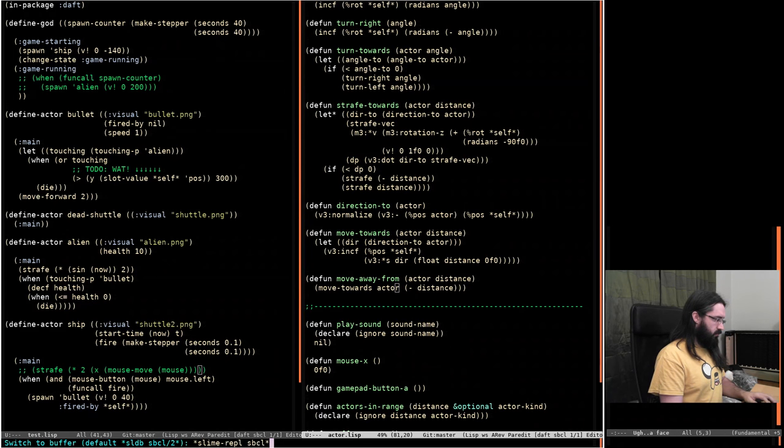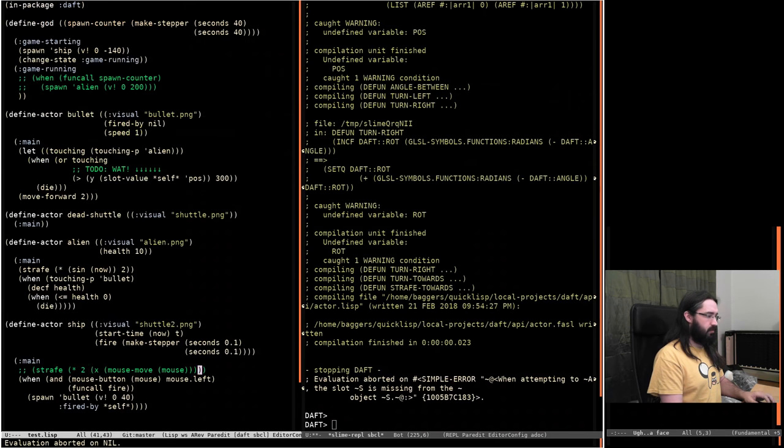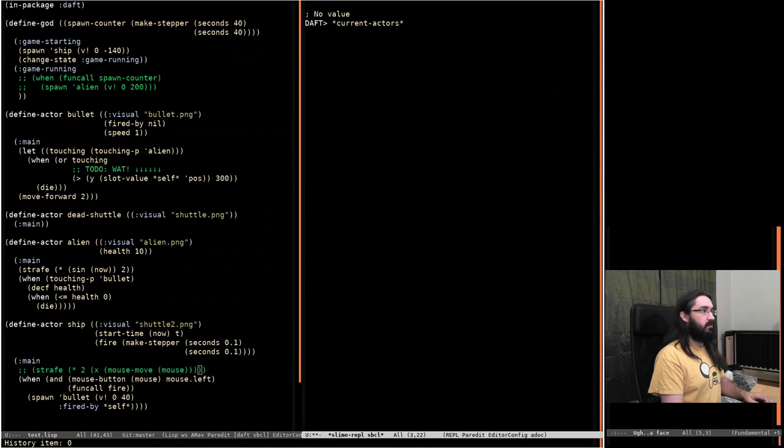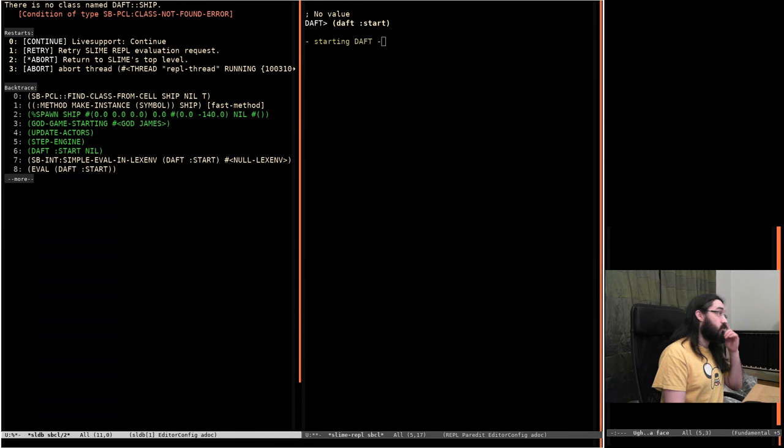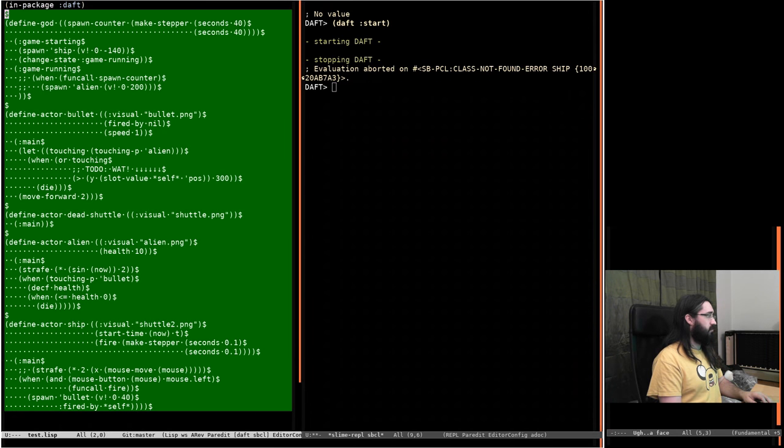Let's go back to the REPL here. Let's go back to the debugger over here. We'll say abort, and we'll start trying to run it again and see what happens. There's no class named ship. That's a bit of a shame. Let's abort then and go into test. Oh, of course, actually, there isn't. Let's just compile these.